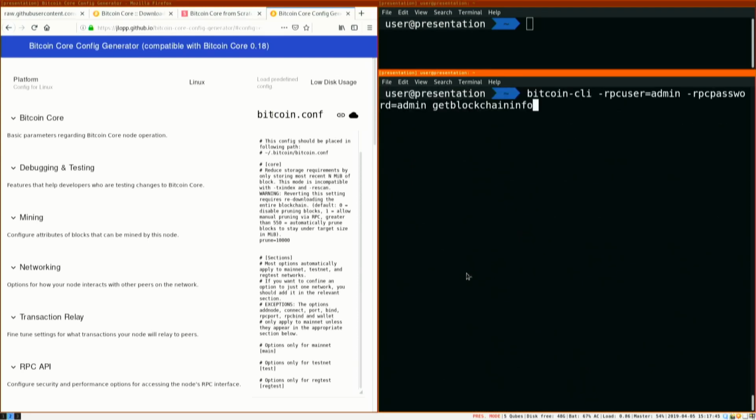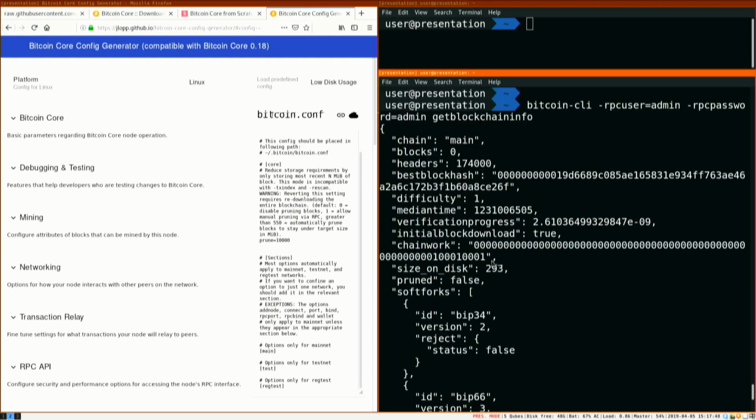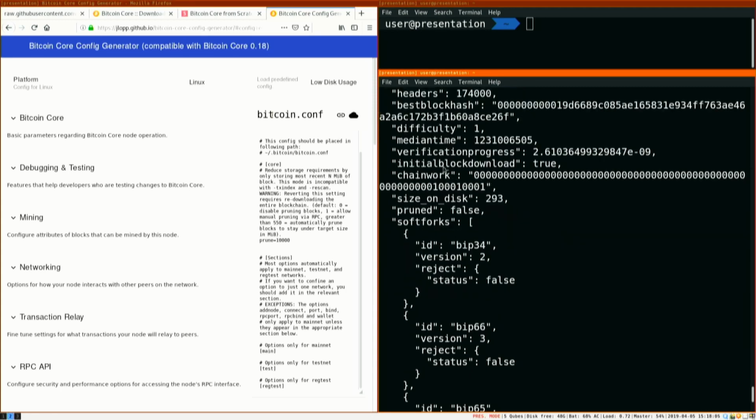So you can run this command many times. Now it's already synced almost 200,000 headers. First of all, it will sync up all the headers up to the current block, which is around 550,000, and then we'll start downloading the blocks. Once the whole process is done, this initial block download will turn to false because the node will have recognized that it is synced with the main blockchain.